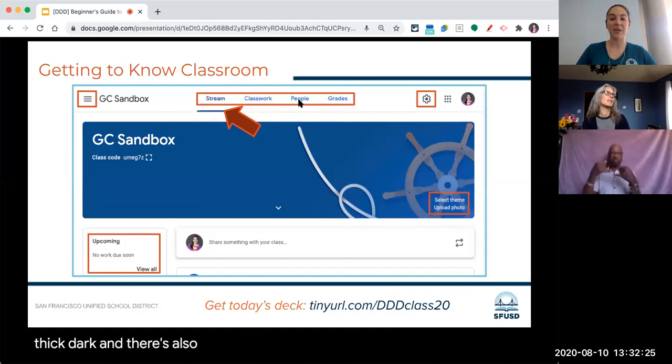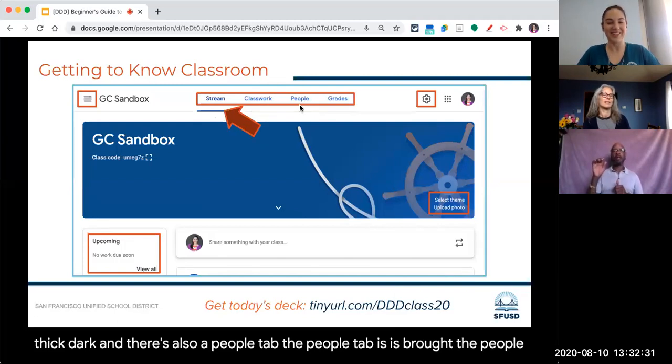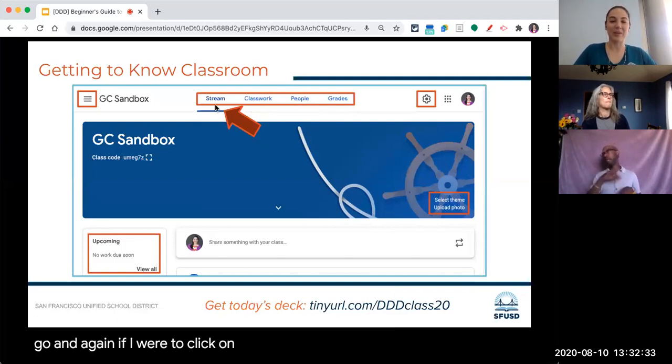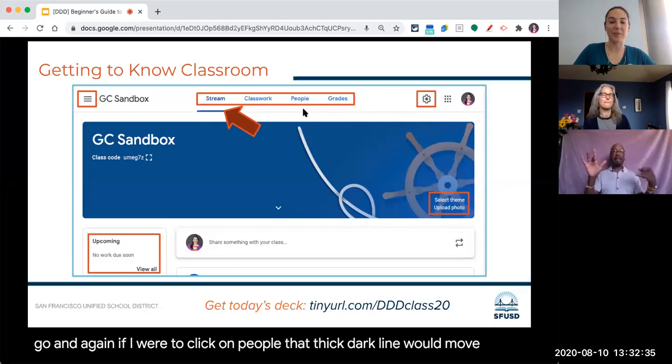And then there's also a people tab. The people tab is where all the people go. And again, if I were to click on people, that thick, dark line would move under people.